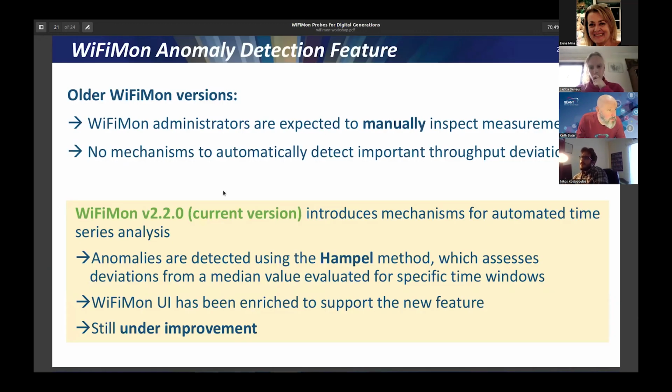We had the problem that WiFiMon feedback is manual. For example, you have to inspect the dashboards and try to do things yourself to reach some conclusions. Therefore, we are currently trying to incorporate some basic anomaly detection. And the new version of WiFiMon, which has been published in the previous month, 2.2.0, introduces such a mechanism for automated time series analysis.